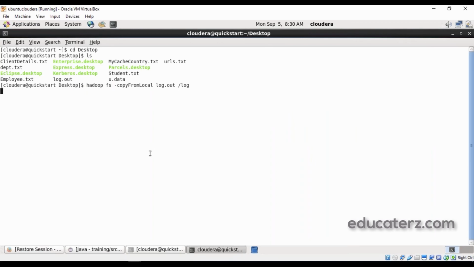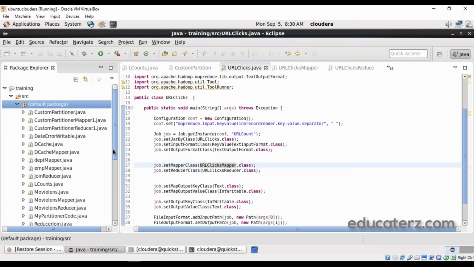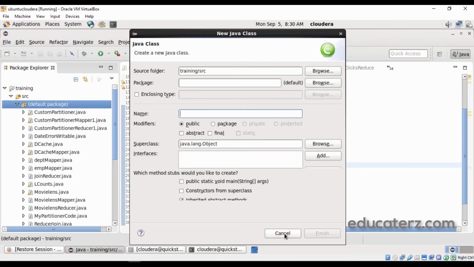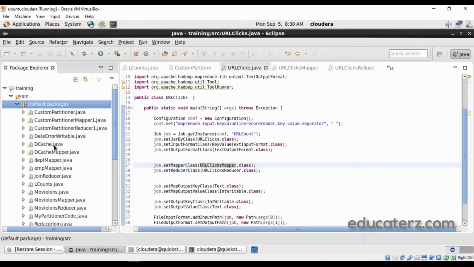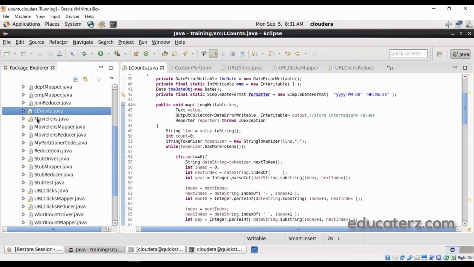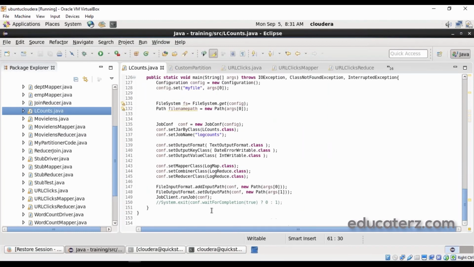And once we have placed this particular file, let's go to our Eclipse and create a class. As I have shown you, just create a new class and give the name of the class. Here I have created a class called LCounts, that is, the log counts class. If you see this particular class, I have attached the content, you can directly place it over here.